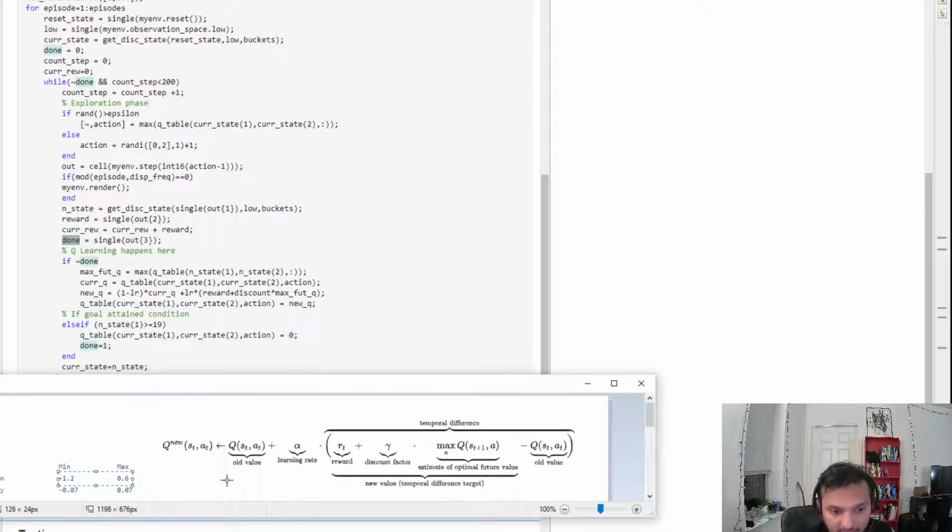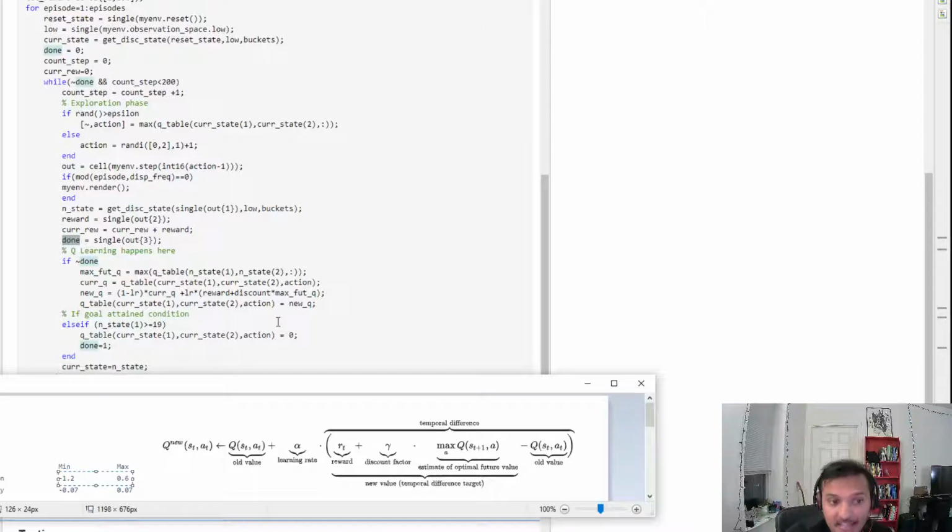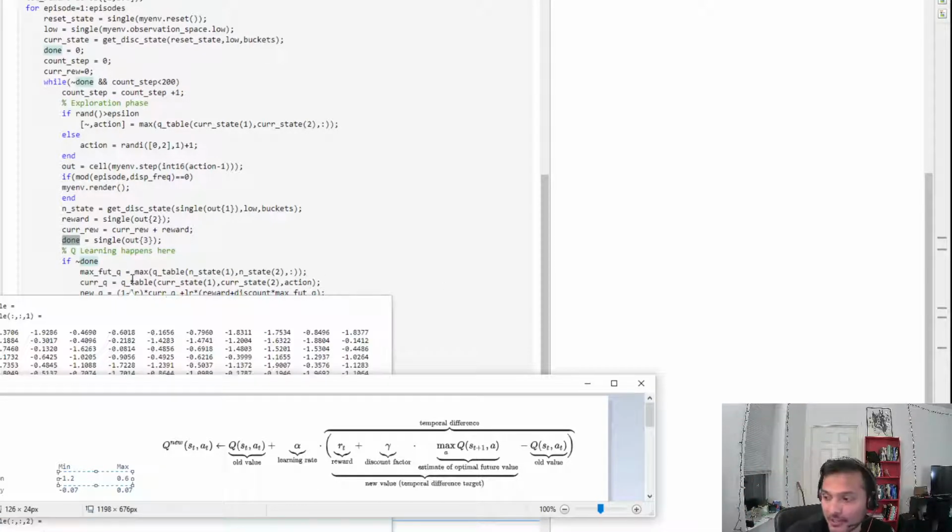Okay, so let me repeat that again. I take this thing and this thing together. So that's 1 minus learning rate times current value of Q plus learning rate times reward plus the discounted maximum future Q. Okay, so that's the equation. Now let's look at the terms. The current Q is basically the current Q value, and I can quickly figure that out by putting in the current state and the action we just took, and then just read off the value from the Q table.